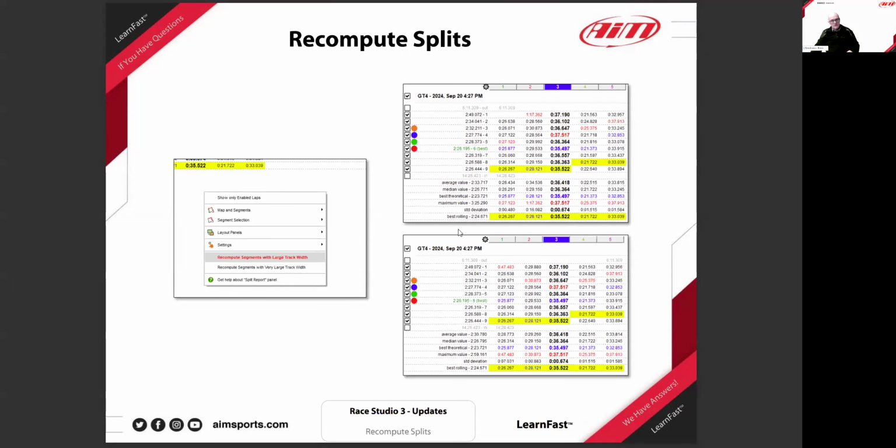This is what I was saying about recomputing splits. You can see here that there are some splits that were not perfectly managed by the data engine of RaceStudio 3. For example, in case you have part of a track, maybe a corner, in which the track map is drawn accordingly to the track shape, and in reality maybe cars take a little shortcut.